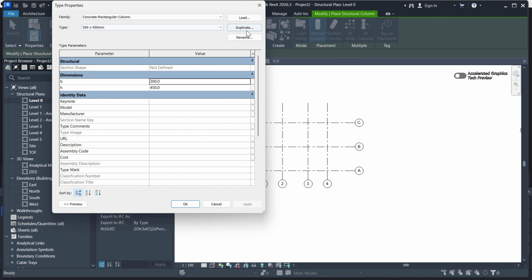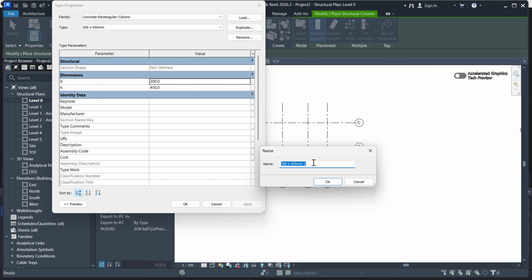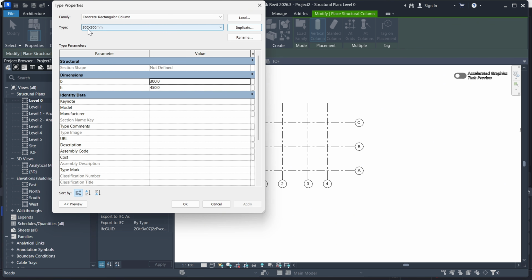And now you can duplicate. Just click on duplicate and give it a size. Maybe this is just a name. I'll just call it 300 by 300 millimeters, and click on OK. So you can see that it has been renamed here. These are type properties. So now the B and H, give it the actual dimension. So we have 300, even here 300. Then click on apply and click on OK.